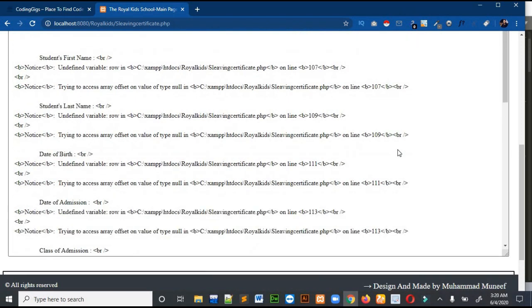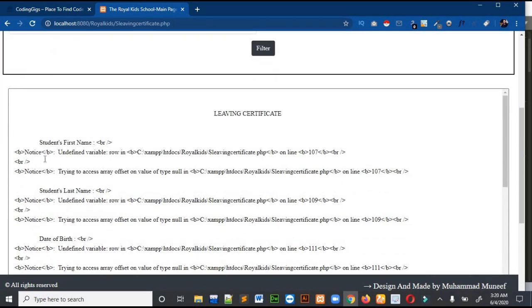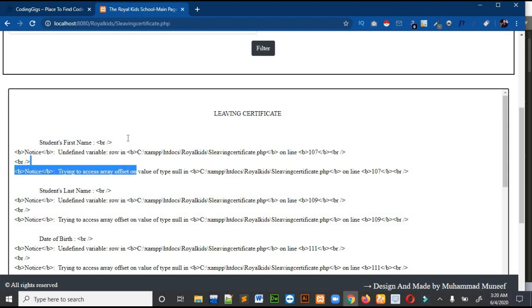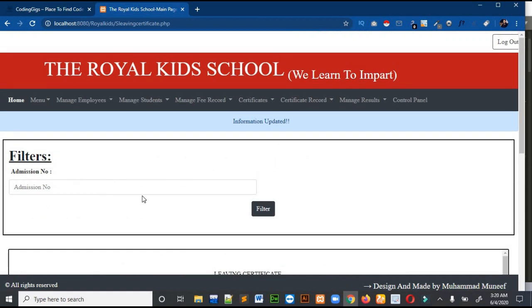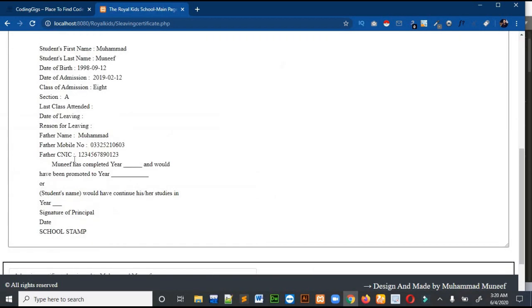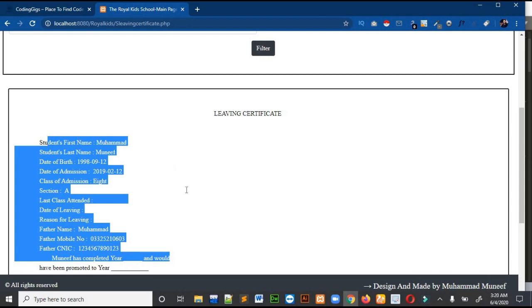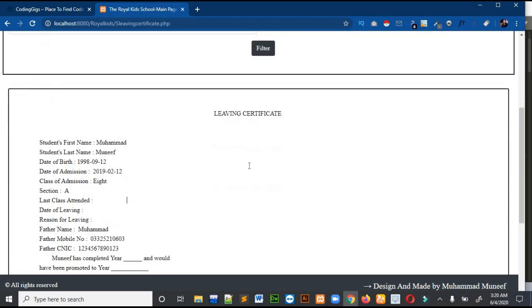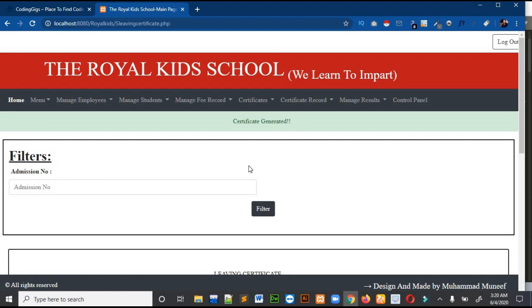So these errors are because there is no data coming from the database yet. Whenever you get no data from the database, it will show an undefined variable error, because you are fetching an undefined variable. We are not doing anything like that because we didn't select any admission number yet. So whenever we click on the admission number, the form will be error free, okay. So this is how I am doing this functionality.